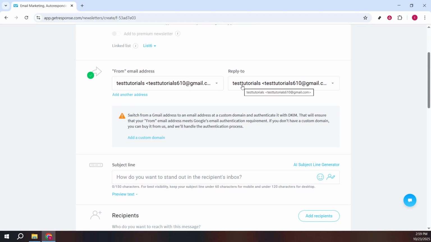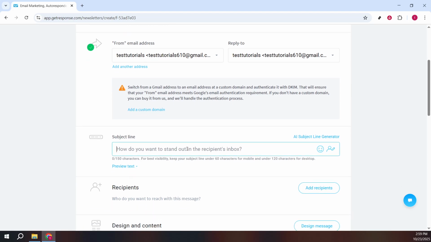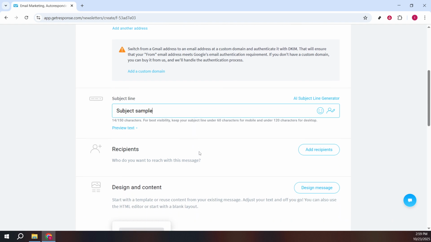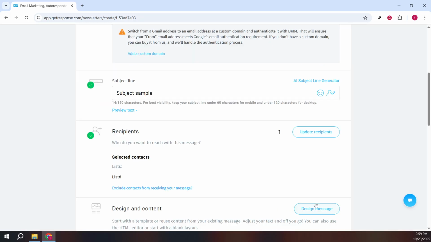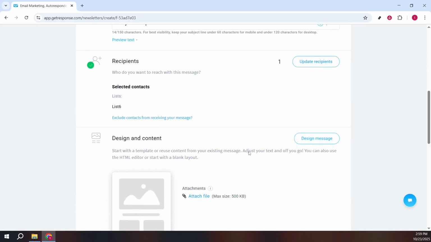Accuracy here ensures that there are no hiccups later on, especially when dealing with multiple contacts. You'll want to pay special attention as you type in the subject line. This often determines whether your recipients open the email or not, so craft something compelling and relevant. Once that's set, you can go ahead and add recipients by selecting the right list, then hitting Add to finalize your choices.